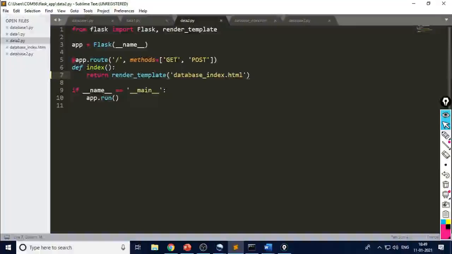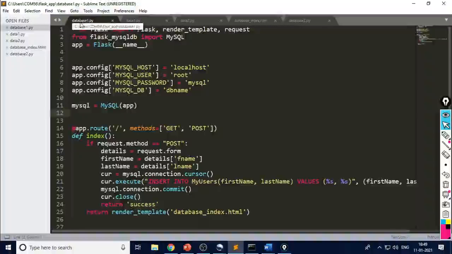Whatever data we have entered for first name and last name, we can't store it. So to store that data we have to use a MySQL database. How can we do it? Look here, this is the script. With the help of this we can connect MySQL with the help of cursor.